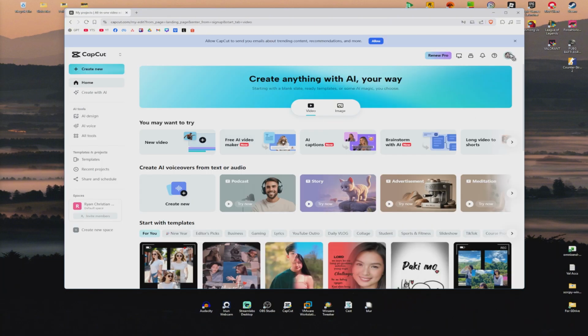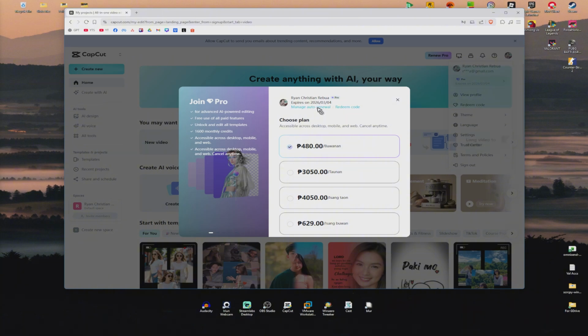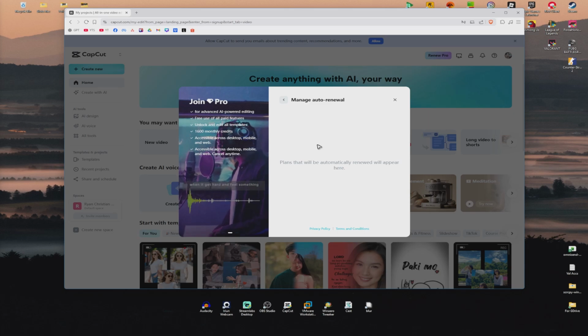Once signed in, go ahead and go to your profile right here at the top right. Click on it. Now, click on your subscription. Okay. Click on Manage Auto Renewal. If your plan is set to auto renewal, you'll be able to see it right here. Just basically click on cancel.